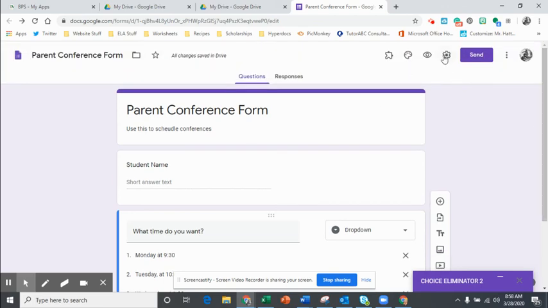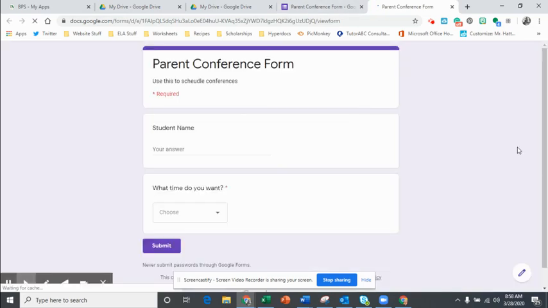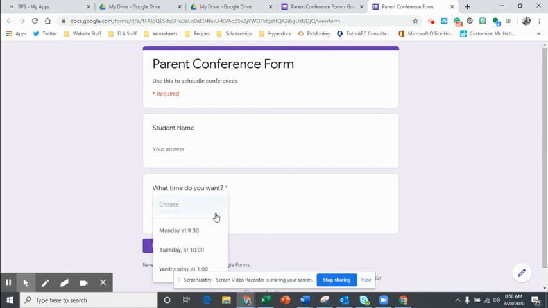So you just take and share this form with your parents. You can get fancy, you can change the background and all that. So this is what the form will look like. They'll choose the time, click on here, and then they'll hit submit.